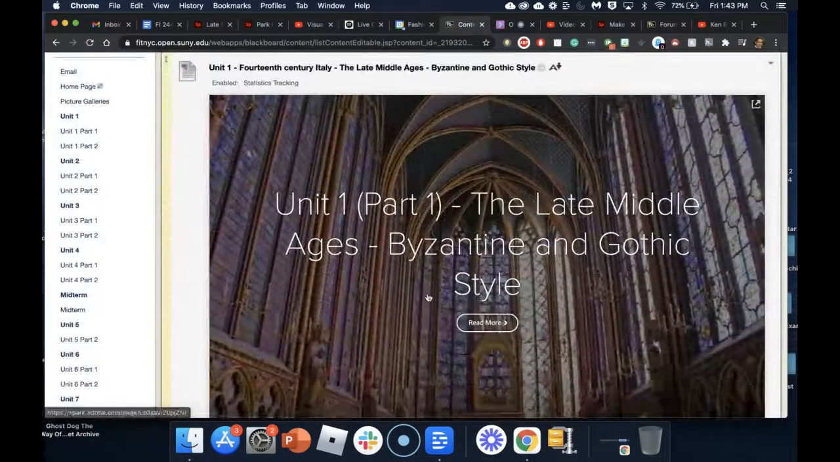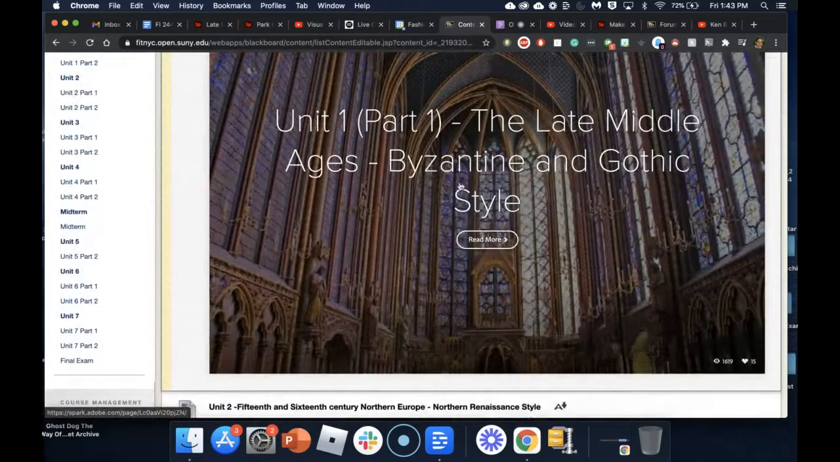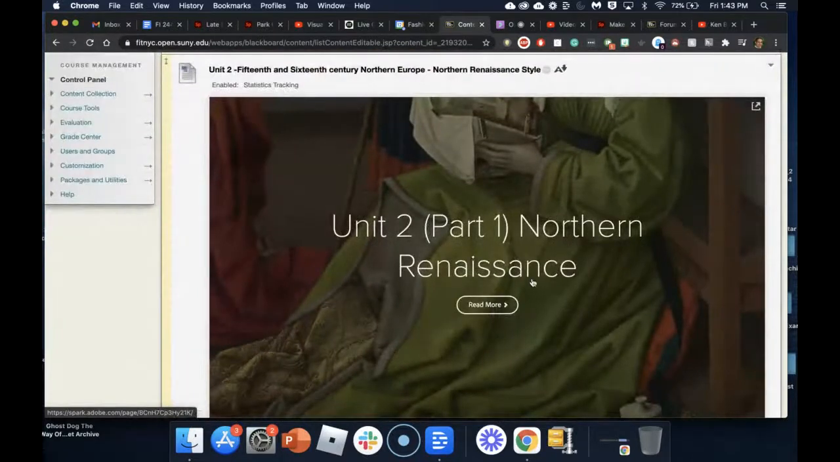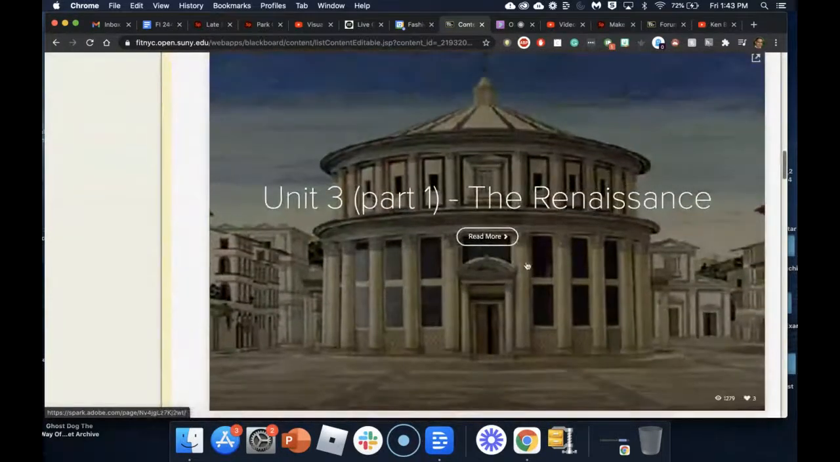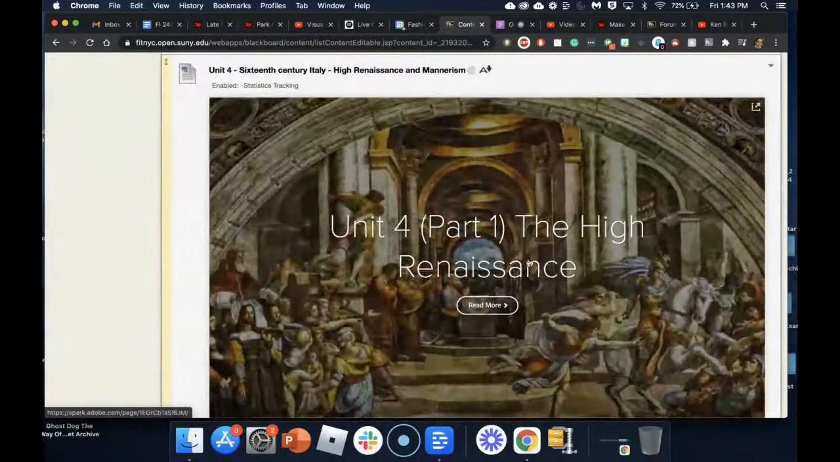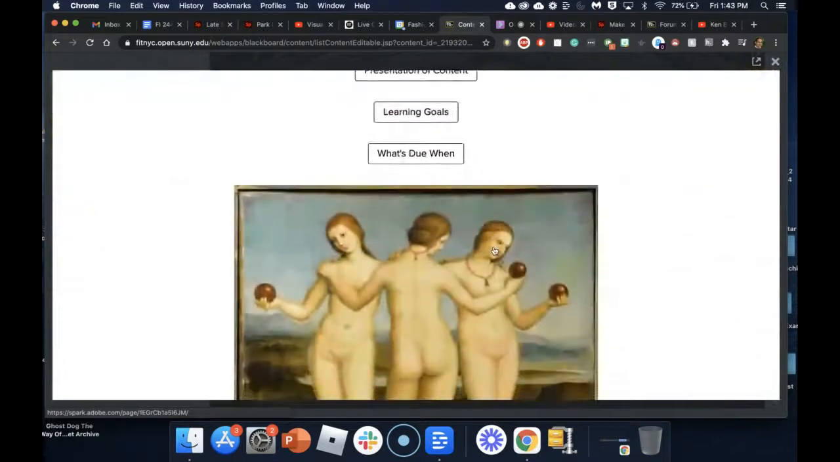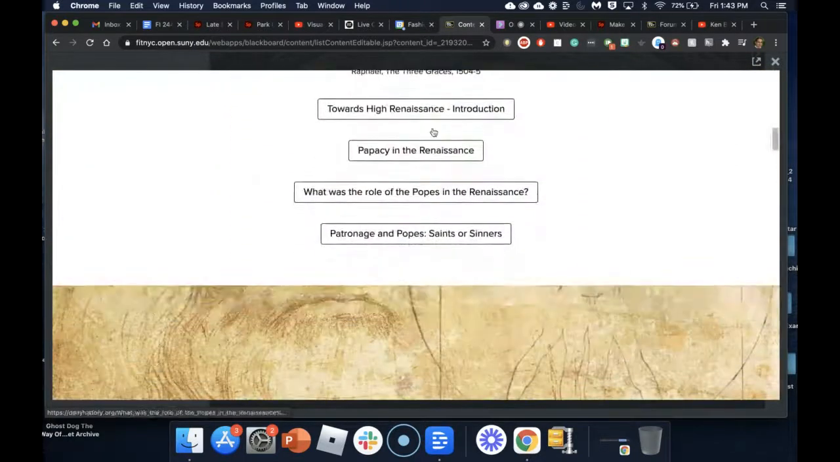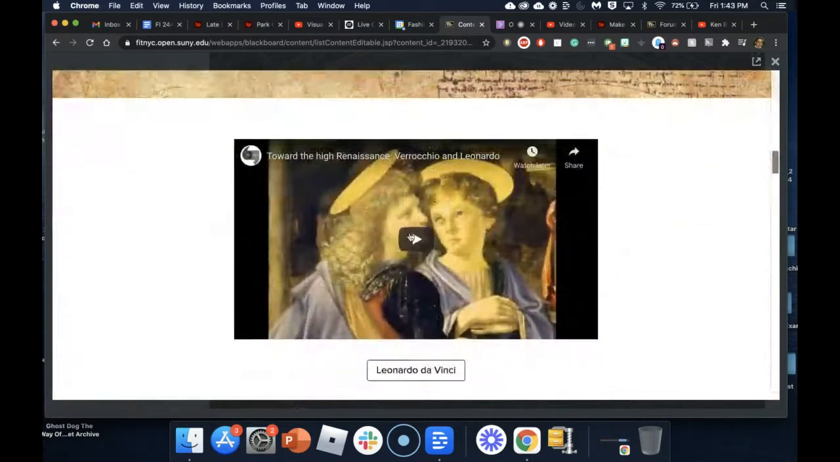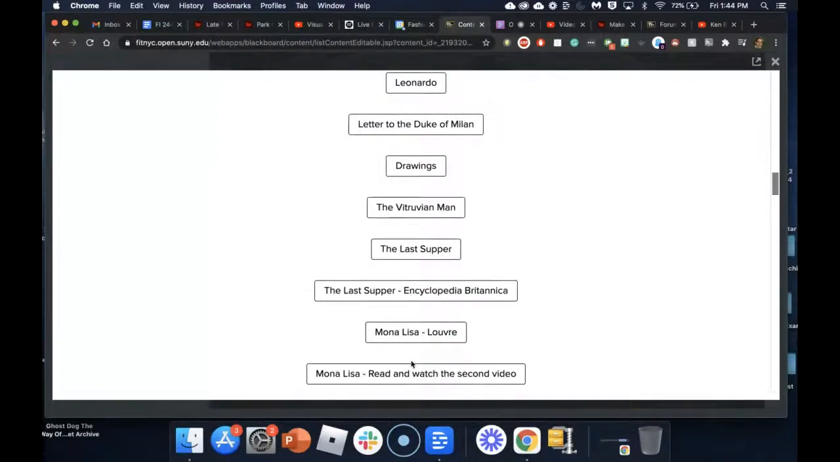And you can see these are her Spark pages, right? You see here, Unit 1, the late Middle Ages. Unit 2, Northern Renaissance. Unit 3, the Renaissance. Unit 4, the High Renaissance. If you click on one of these, you can take a look at how she designed her pages. Again, very visual. These are all links. And some of these are PDFs, right? So these open up in her PDFs that she has saved in Google Drive. And here are some videos. More links. Your Google Drive.